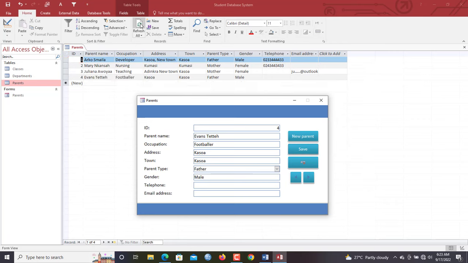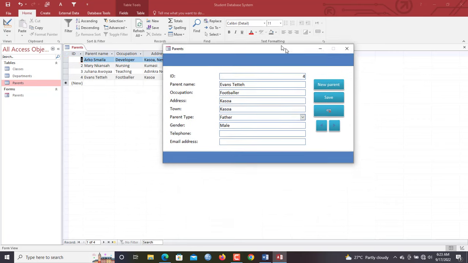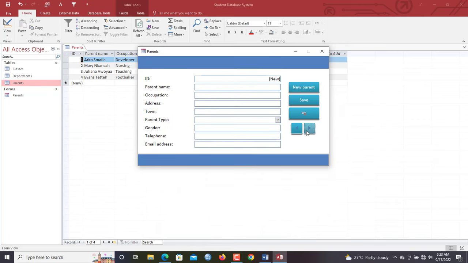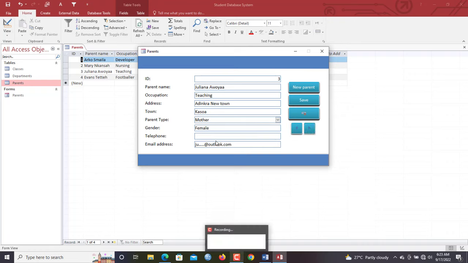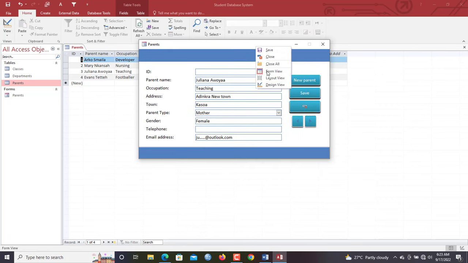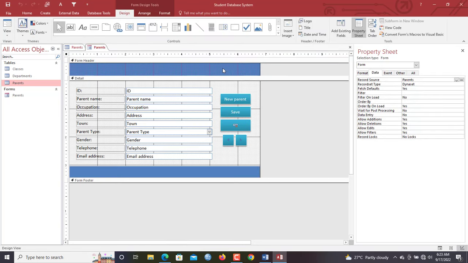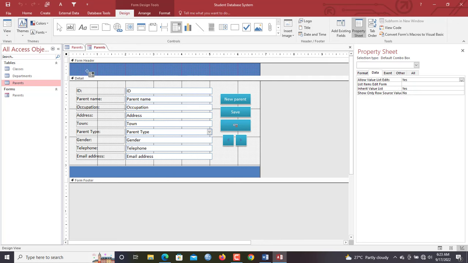And as soon as I refresh, the information jumps into the table. You can also click here to navigate. Now, how about if you want to search a parent? So if you want to search a parent, what you do is you add a combo box here. So now for the form design tools, control select combo box. So I want to add it here.